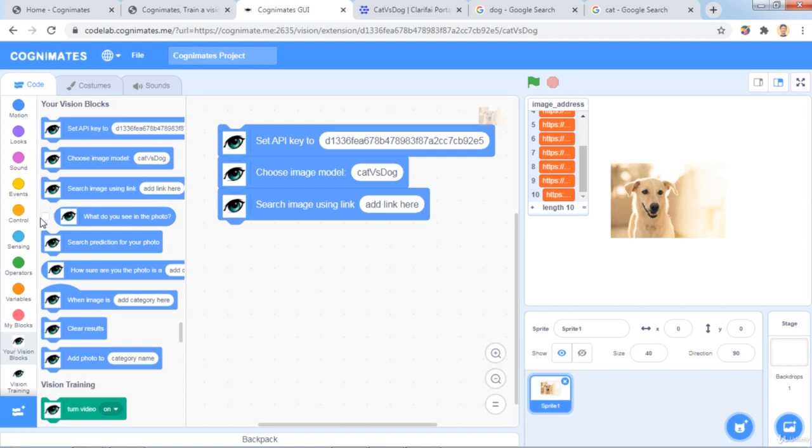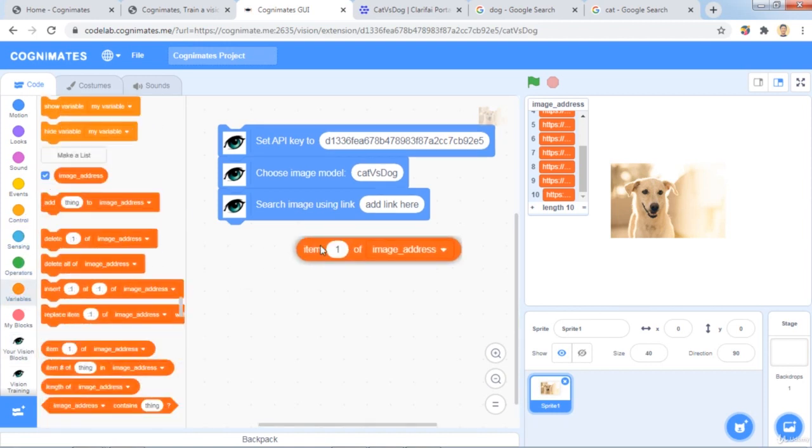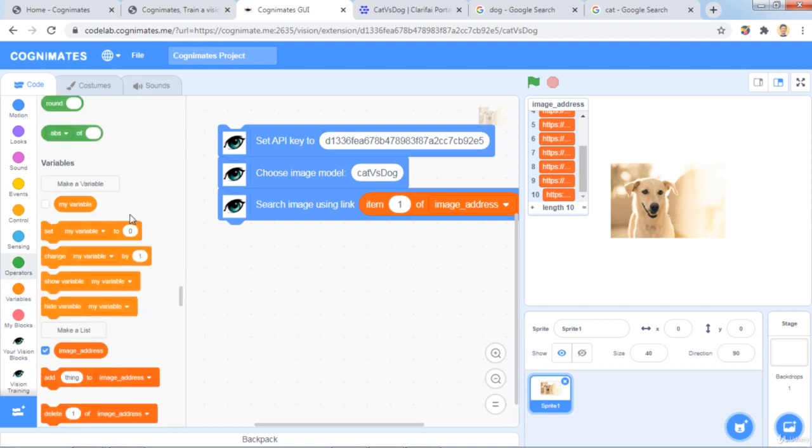From the variables section, choose this block and put it here. It says item 1 of image address. So it means the first link of the image address list will be used. And each time we need to increase this item number by 1. Therefore, instead of writing 1, let's create a variable that stores these numbers. Let's scroll up and click this make a variable button.